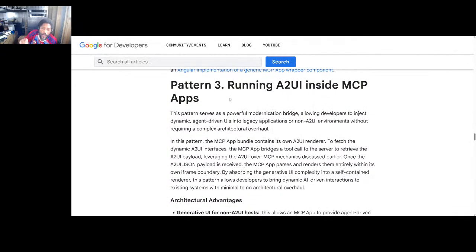Now here we go. Now running A2UI inside an MCP app. So like the opposite. This pattern serves as a powerful modernization bridge, allowing developers to inject dynamic agent-driven UIs into legacy applications or non-A2UI environments without requiring a complex architectural overhaul. Okay, I can see that.